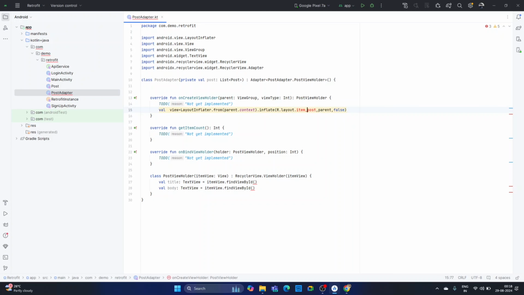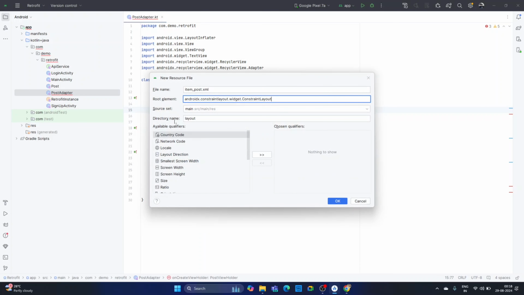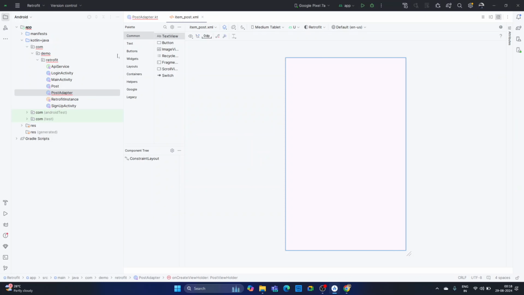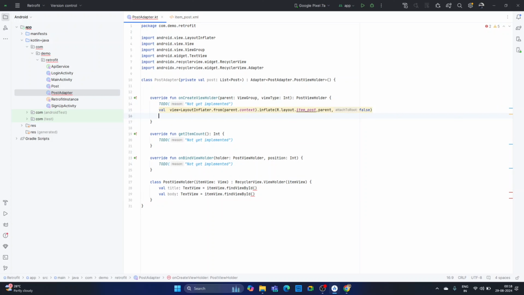So we have to create this file in our layout folder. Just click on this and create it in the layout folder. Okay, so here our error is getting resolved. Then after, we have to inflate this UI. How can we do it?